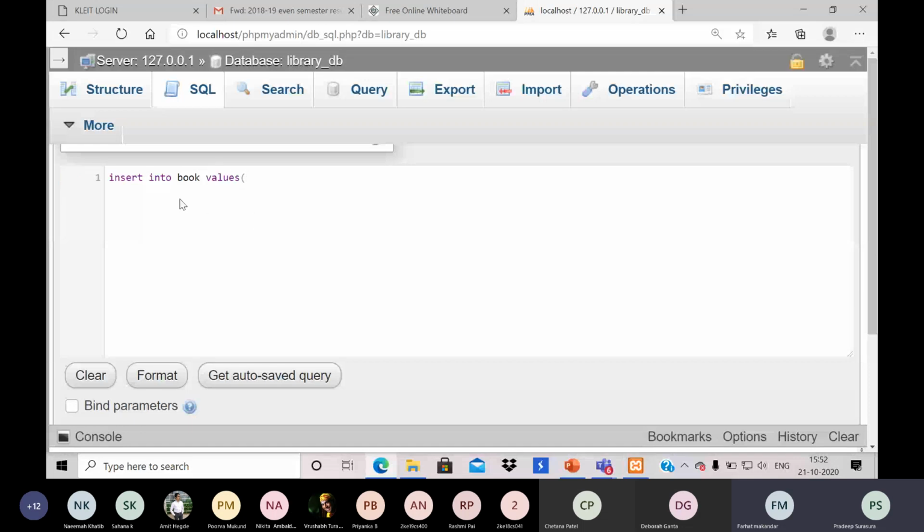The first is book ID. So book ID write as 1010, comma, next is the book title. Book title should be written in single quotes, or just write ATC. Then next is publisher. Publisher also should be with respect to what name you have already given in publisher, followed by year.